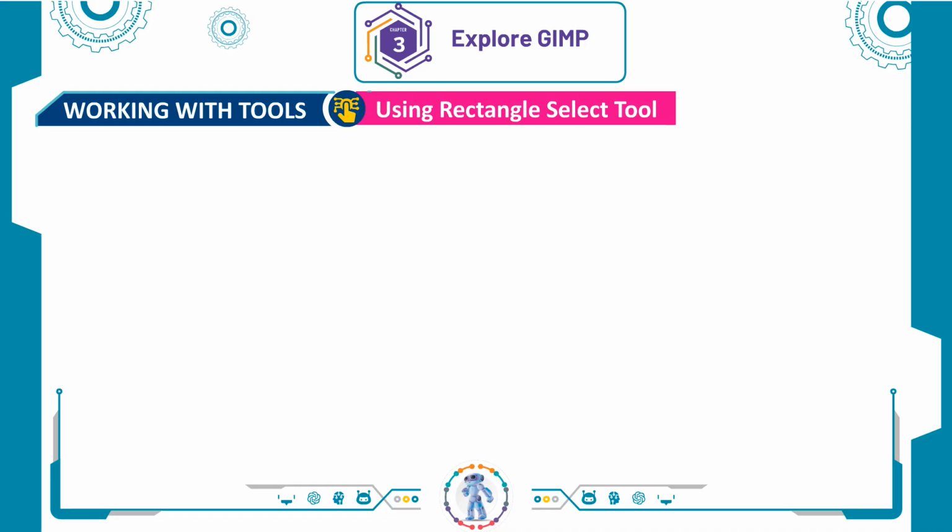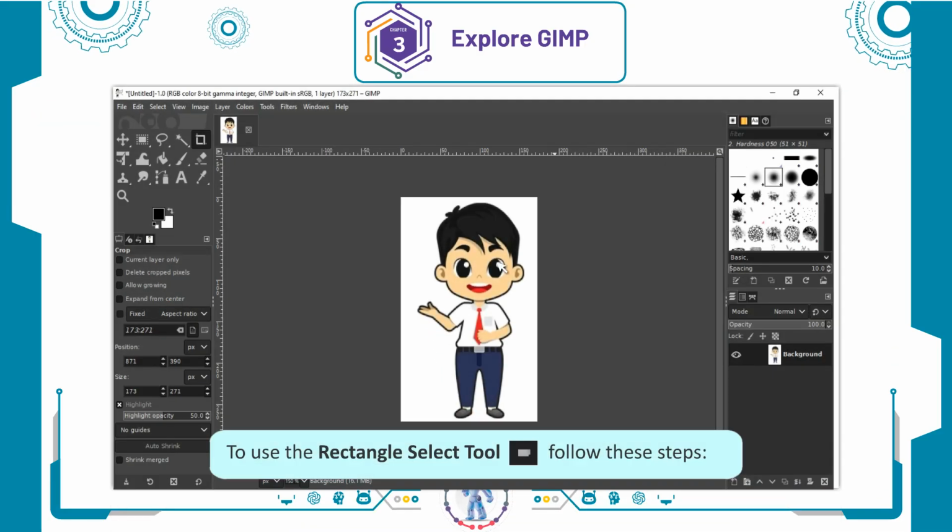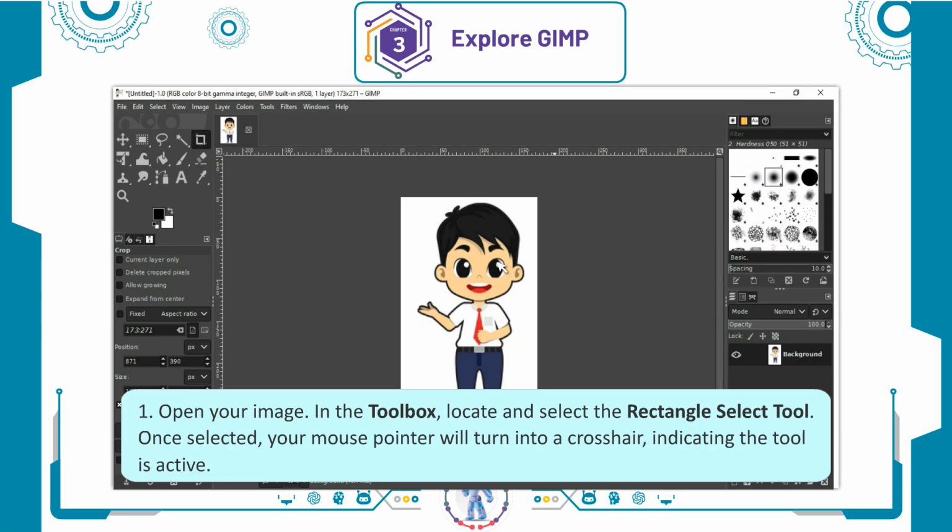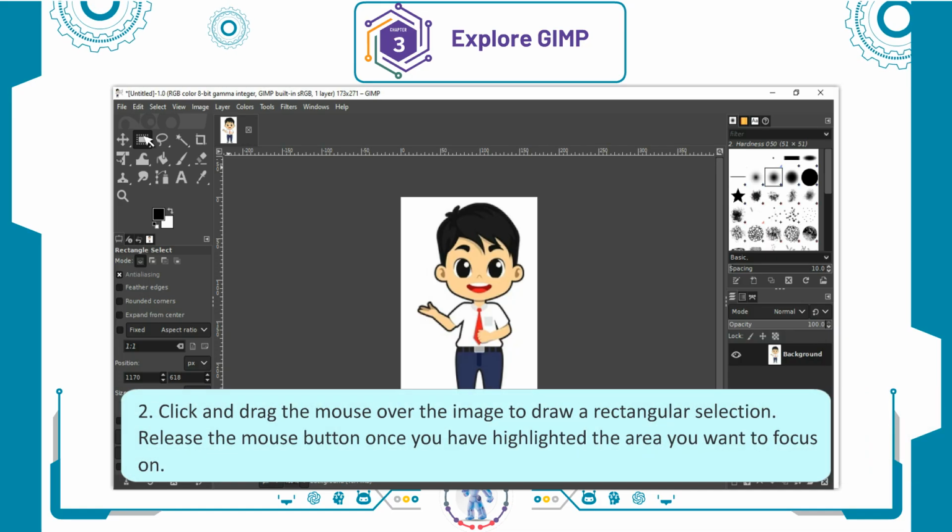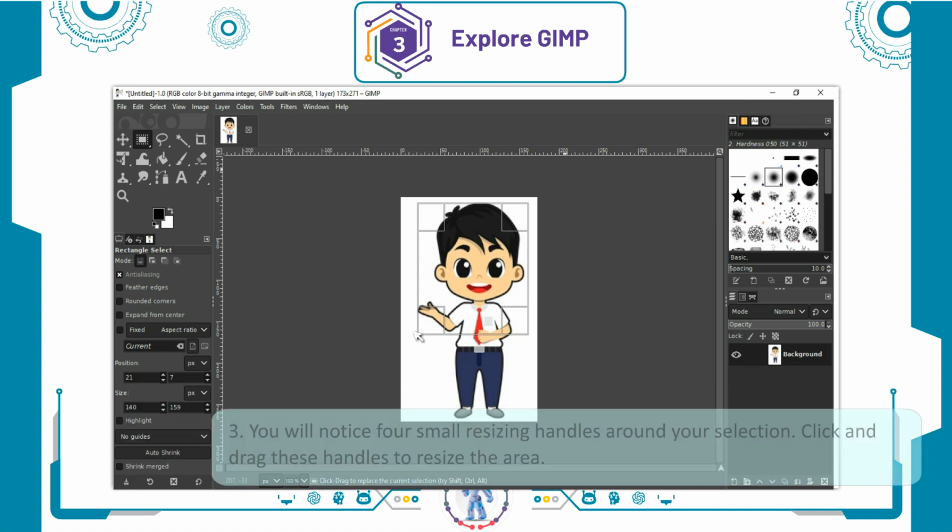Using Rectangle Select Tool. To use the Rectangle Select Tool, follow these steps. 1. Open your image. In the toolbox, locate and select the Rectangle Select Tool. Once selected, your mouse pointer will turn into a crosshair indicating the tool is active. 2. Click and drag the mouse over the image to draw a rectangular selection. Release the mouse button once you have highlighted the area you want to focus on.